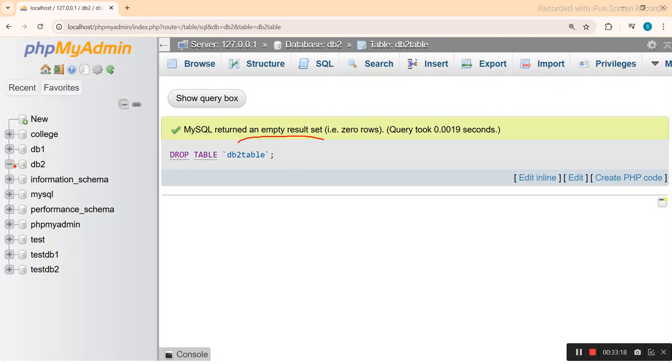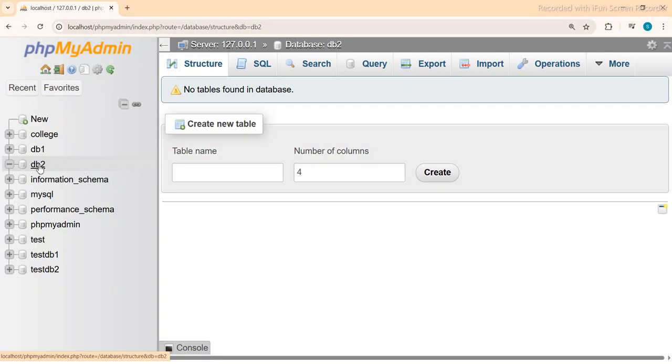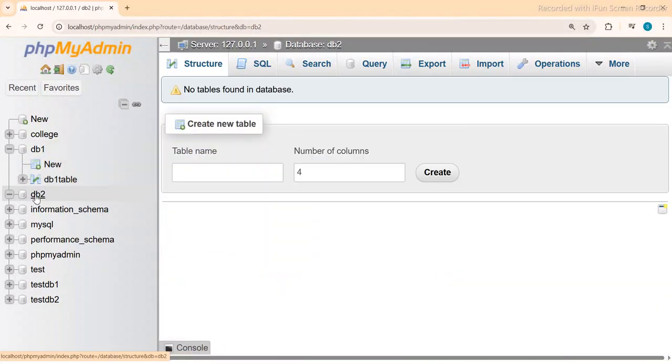Now we can go and see in db2. Check whether any table is there. No table was there. When I click on this plus button, nothing is appearing. But when I click on db1, you can see there is a table, db1 table. In db2 the table was deleted. So that is the way you can drop a table.